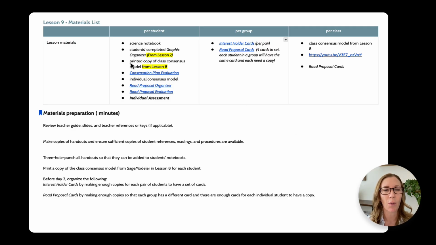And so one thing you need to be aware of is that students will need access to their graphic organizers that they completed in Lesson 2. So whether they be in their notebooks or you need to hand them back out, they will need this because that's when they were introduced to the conservation plan in the Serengeti, and they're going to evaluate that conservation plan.